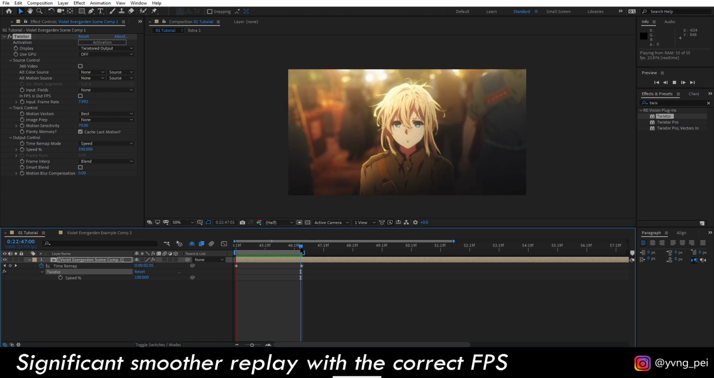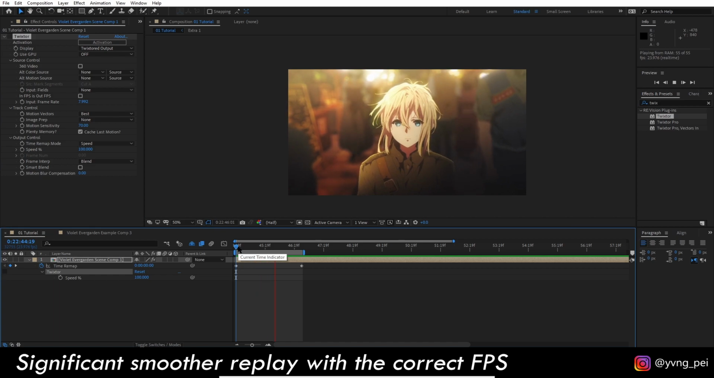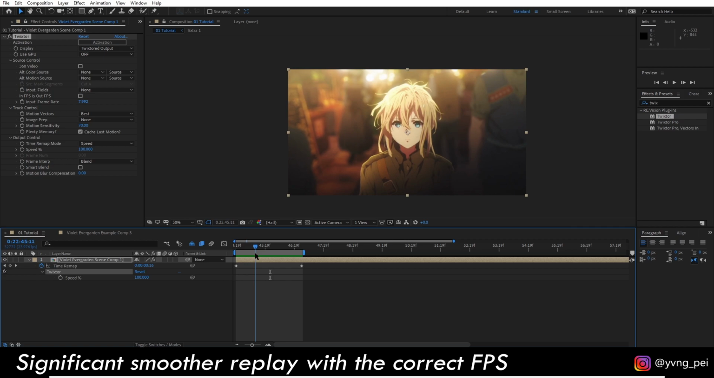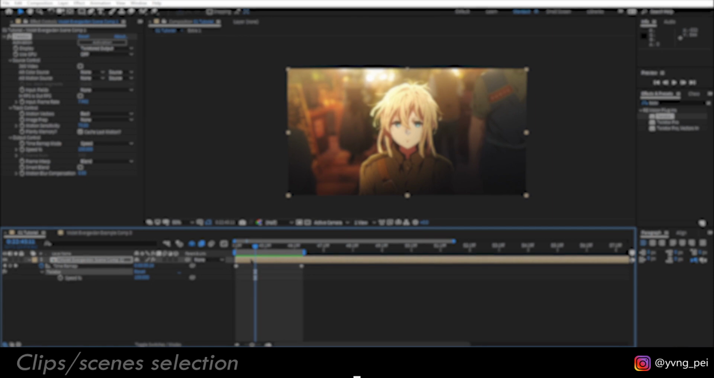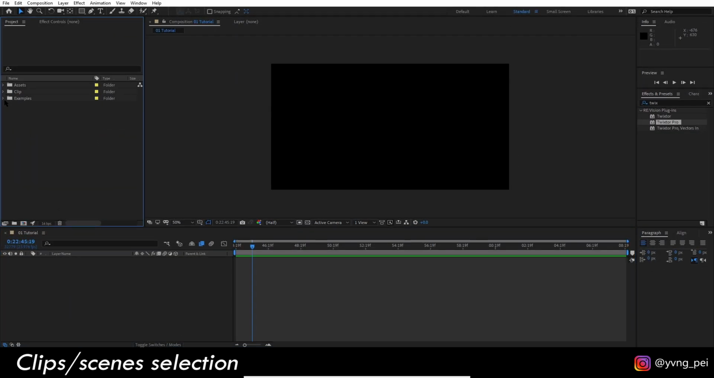Now when you have entered your new input FPS and without changing any other values, you can do a playback and you should be able to see that your footage is significantly smoother. And that is how you check if your FPS was correctly calculated or not. Now that we have got the most important setting out of the way, we can proceed to the next step, which is to choose your footage.